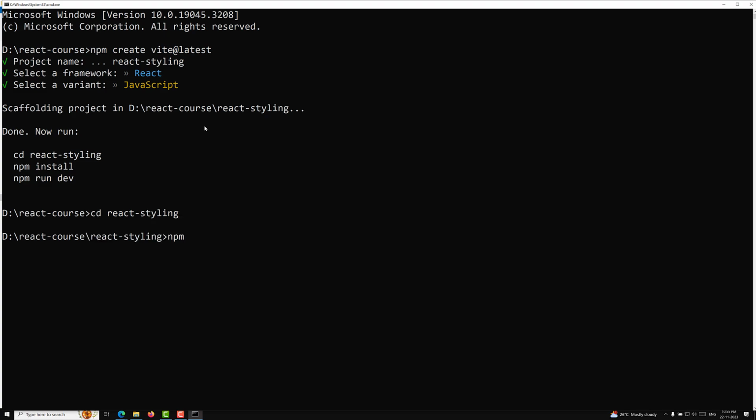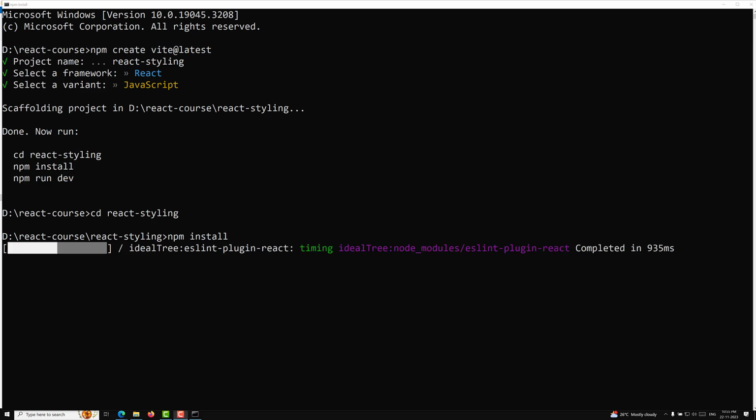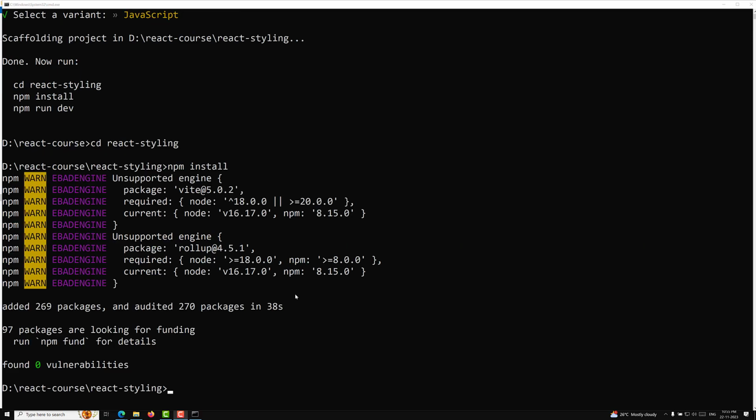And I will do the npm install. Here in this npm install, it will install all the dependencies that are required, that is nothing but React and all those things. It will install whatever dependencies are available in the package.json file. So let it install. It will take a couple of seconds depending on the internet connection that you are having. So it has been finished.